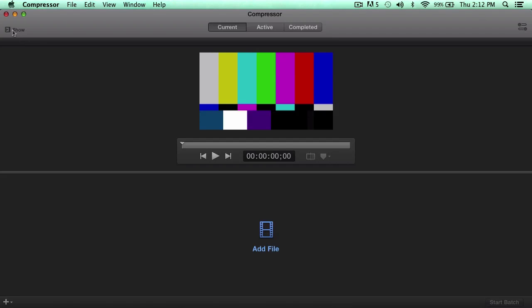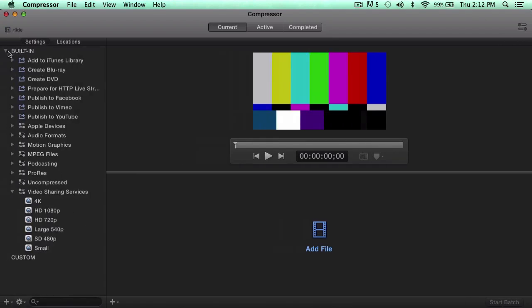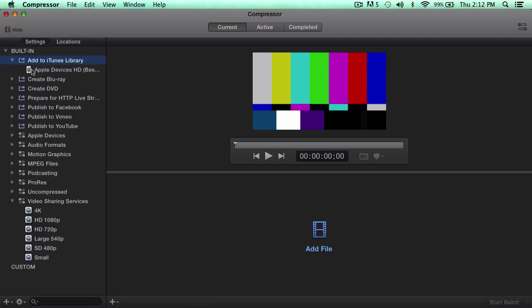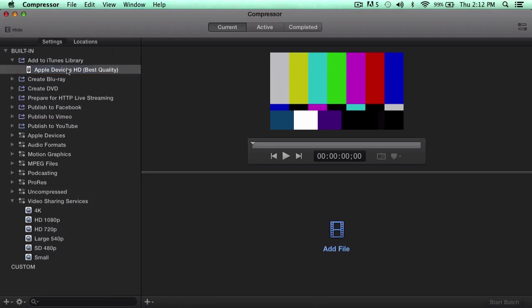If you click Show right there, it gives you built-in presets. Now these presets help you to organize and export whatever you're going to be using specifically. So if you go to the first one, which is Add to iTunes Library, and click the arrow, it gives you a preset. If I make this bigger so you can see it, it says for Apple devices HD best quality. This means that it's going to export to this.